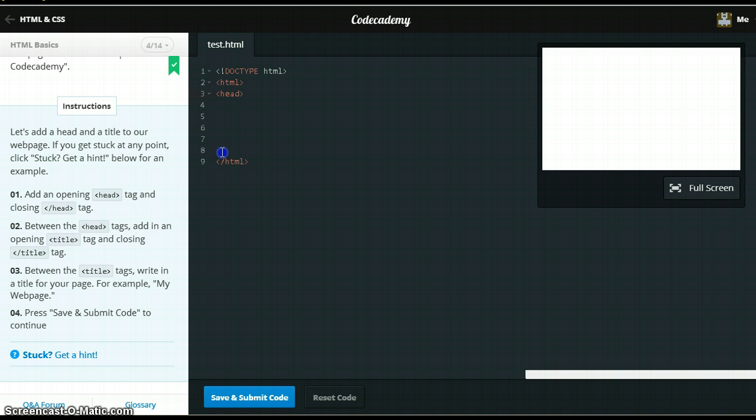So we'll just put this down here. Head. And between the head tags, we're going to add a title, which it tells me to do right here. I'm going to close that up. Close your tags by having the slash. And in between the title tags, we're going to write my web page. So that's how you make the head.